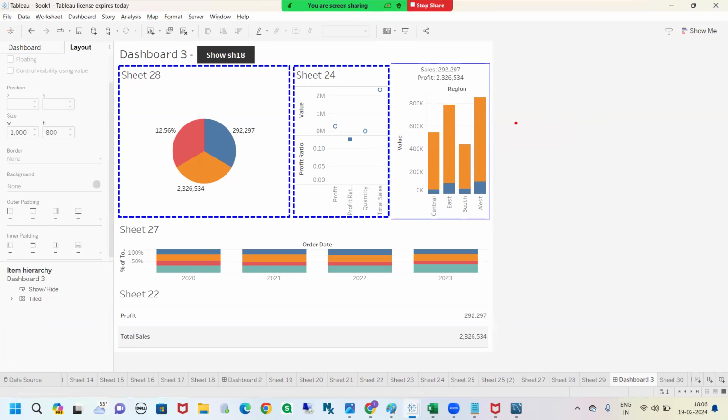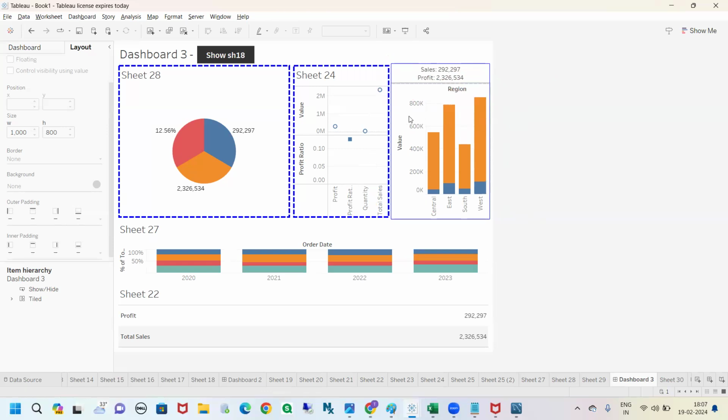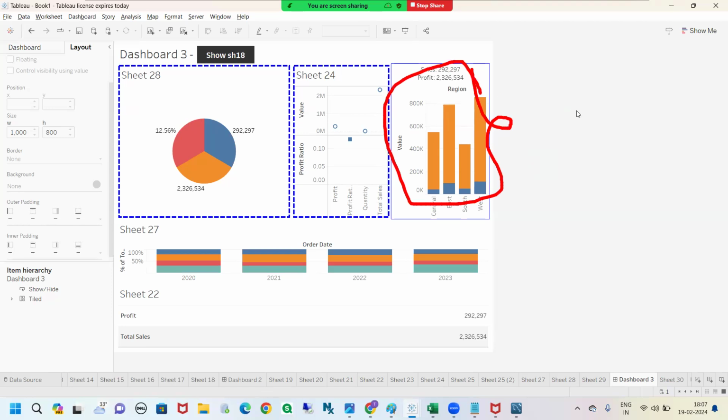Instead of giving the border to individual sheets, I can place those sheets inside a container, and for that entire container, I can give this border. In this case, I'm not giving the border for this particular sheet. I'm giving the border for this sheet and this sheet by placing these two sheets in a container, and for that entire container I'm giving the border here. So when the user opens this dashboard, he doesn't know whether these are two different sheets or a single sheet. He can assume that these two are a single view only, a single sheet only.